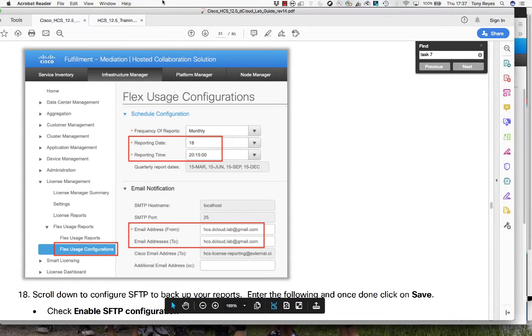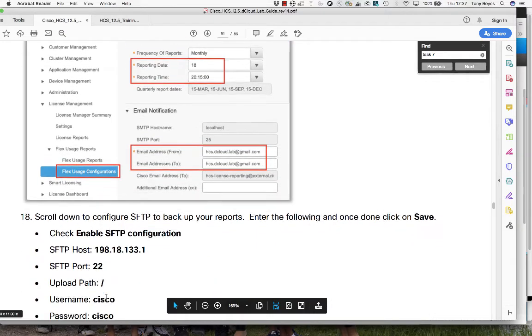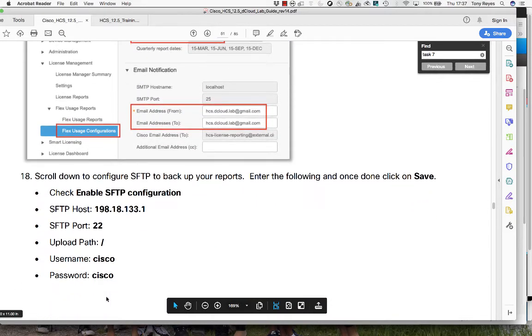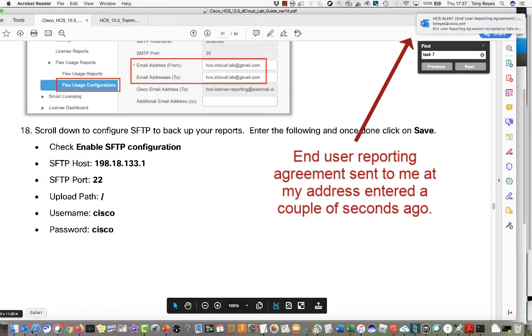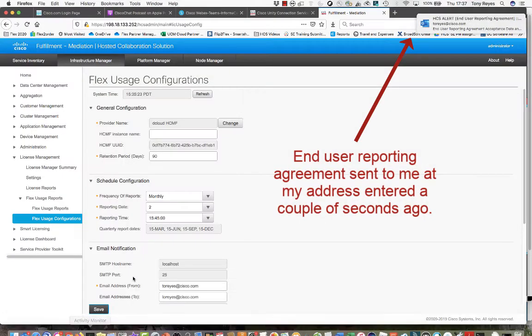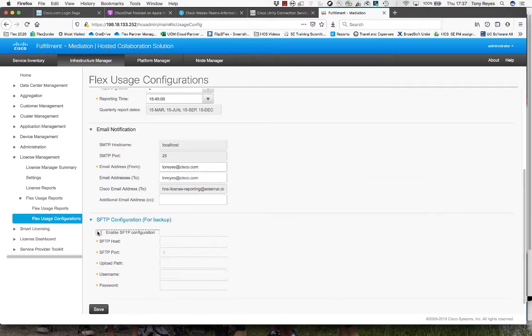Go back over here to this lab. It says scroll down to configure SFTP for your reports. Once done, click save. Oh, did I not click configure SFTP? I did not. No, there. Where was it? Oh yeah. Enable SFTP.